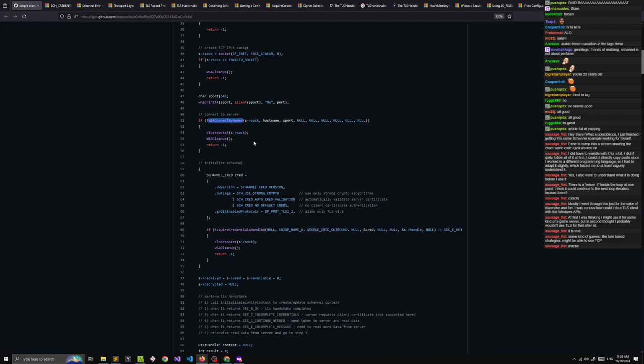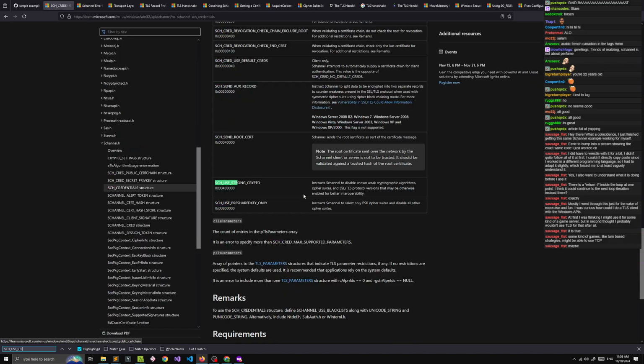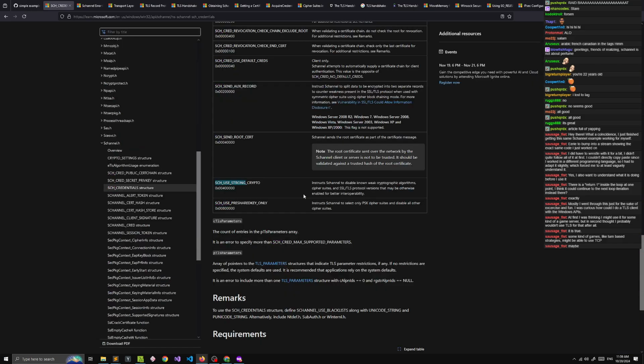Just see what flags they use. So they use SCH strong crypto. SCH use strong crypto instructs SChannel to disable known weak cryptographic algorithms, cipher suites, and SSL/TLS protocol versions that may be otherwise enabled for better interoperability.